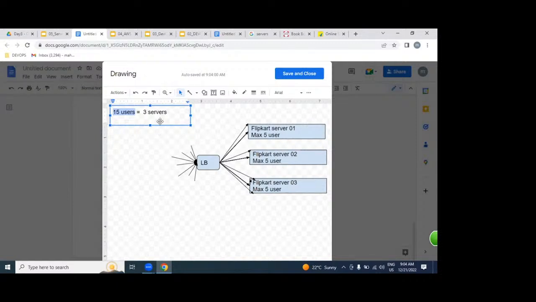Today we have 15 users. Tomorrow at 11 o'clock, definitely double the users, or not? Please tell me, yes or no? Definitely. But this time, how many servers do we require?